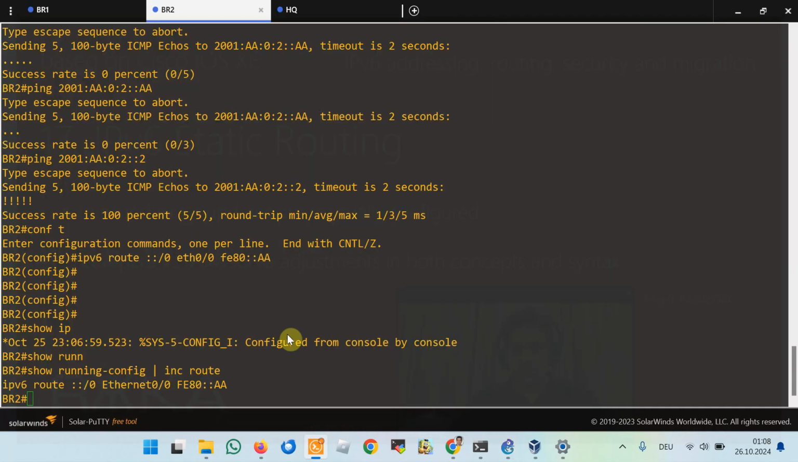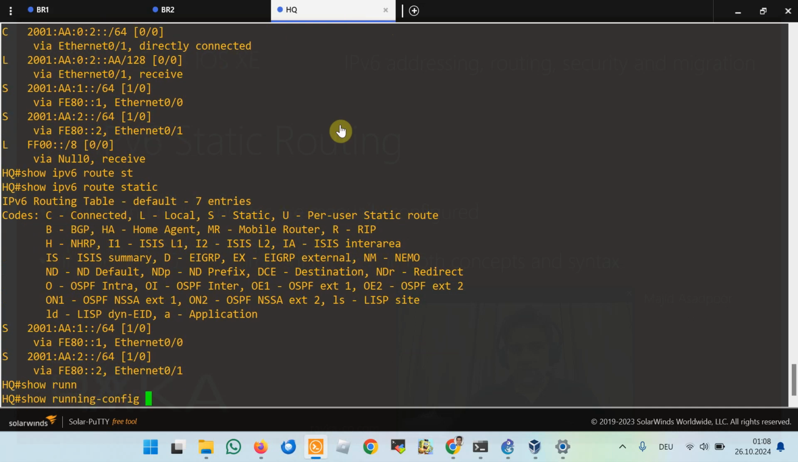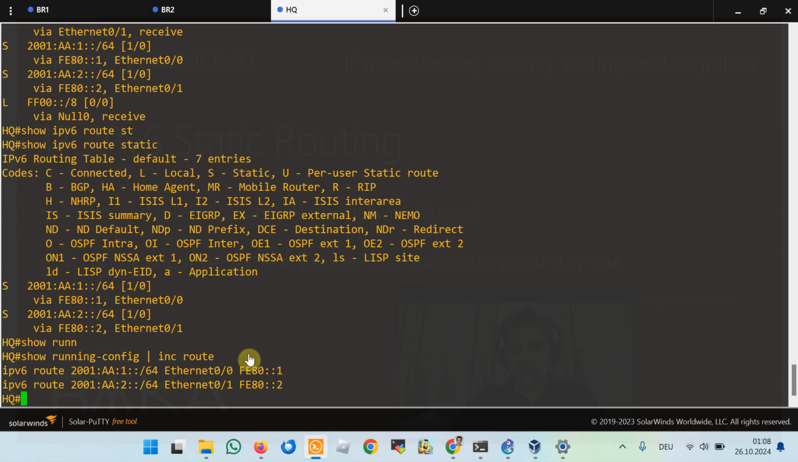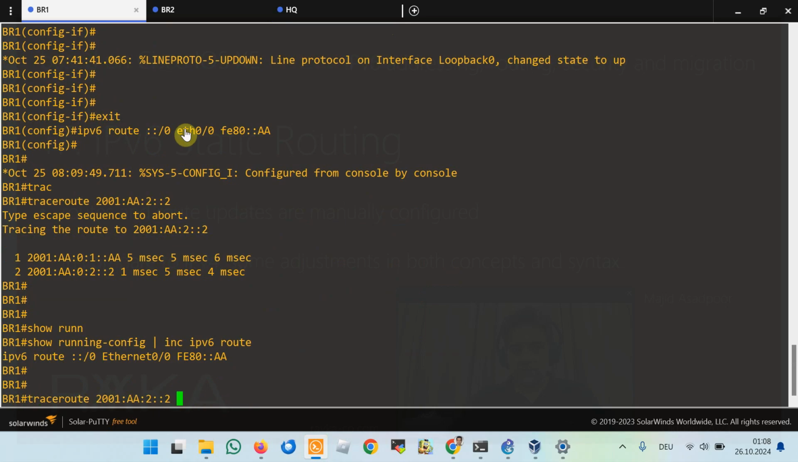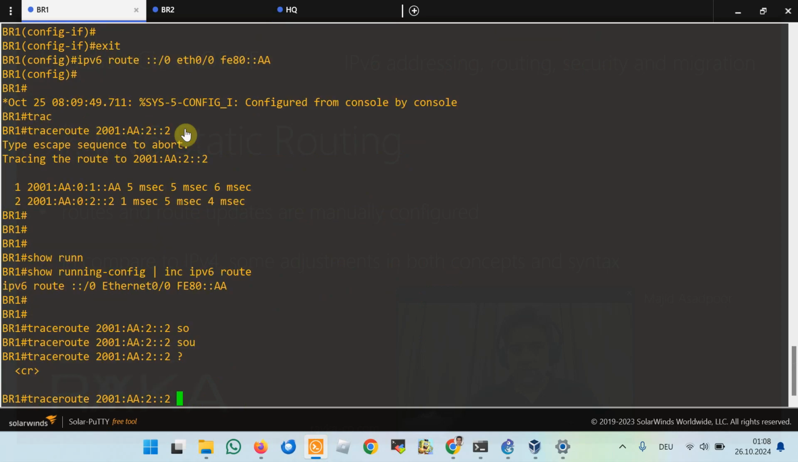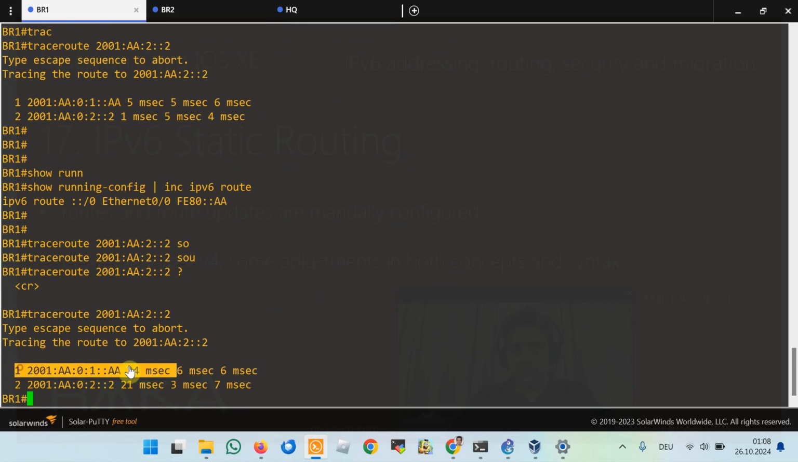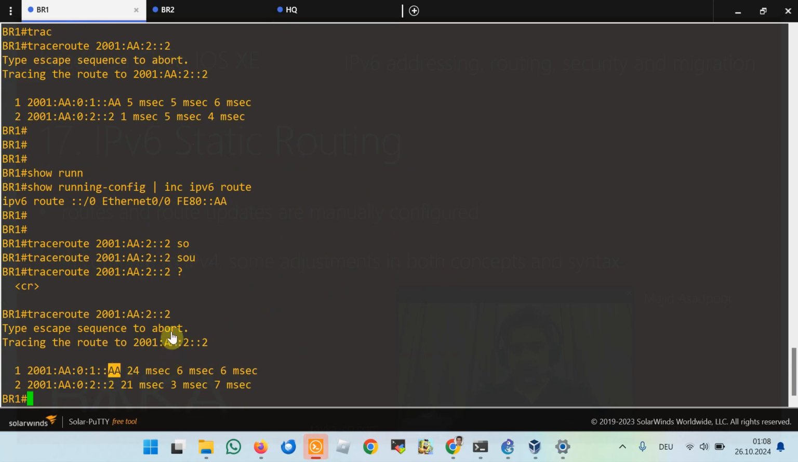At the moment, in the central office, show running config, include route, we see the link local address as the next hop with the outgoing interface. Let's check the connectivity between branch 1 and branch 2, with source loopback and without source. And you see the traffic is forwarded through AA, which is the central office.